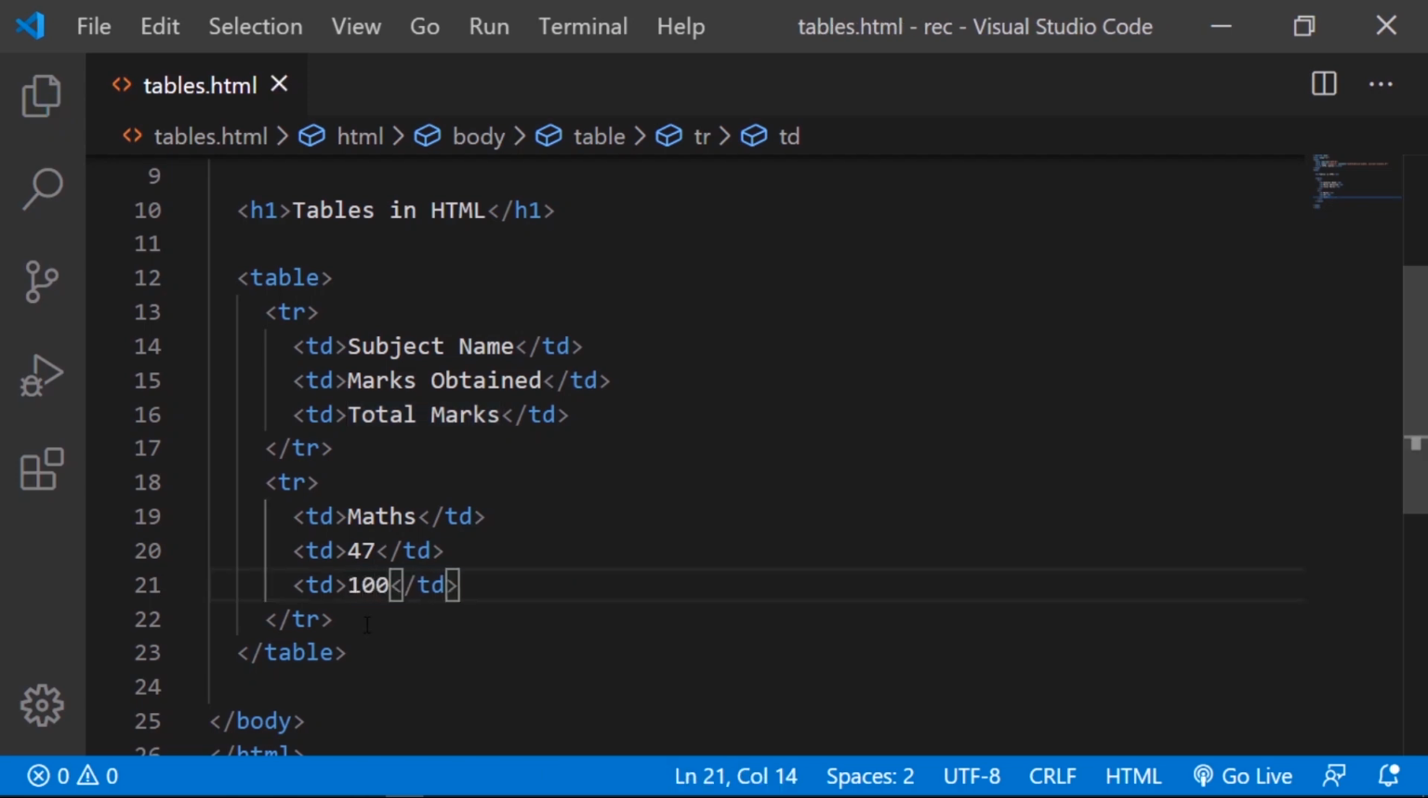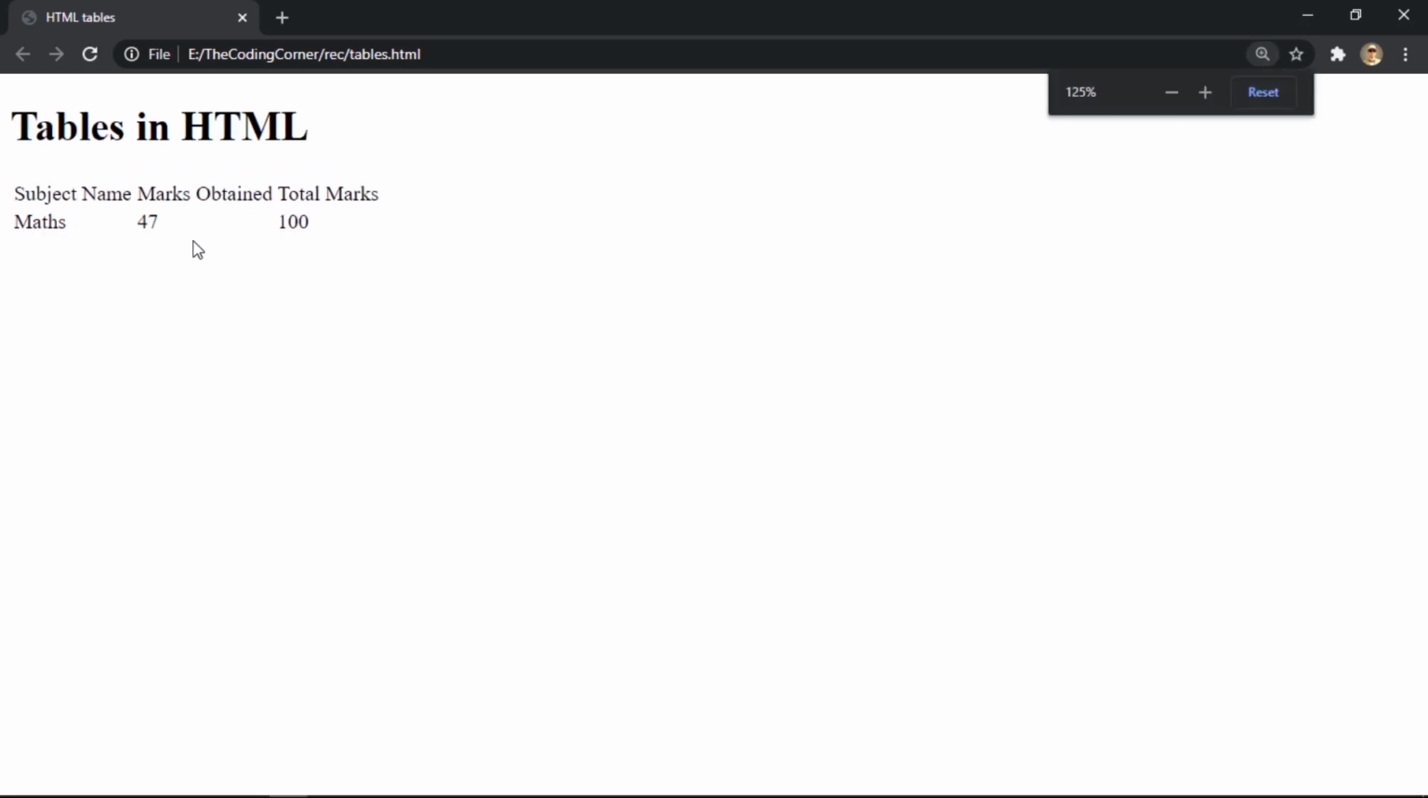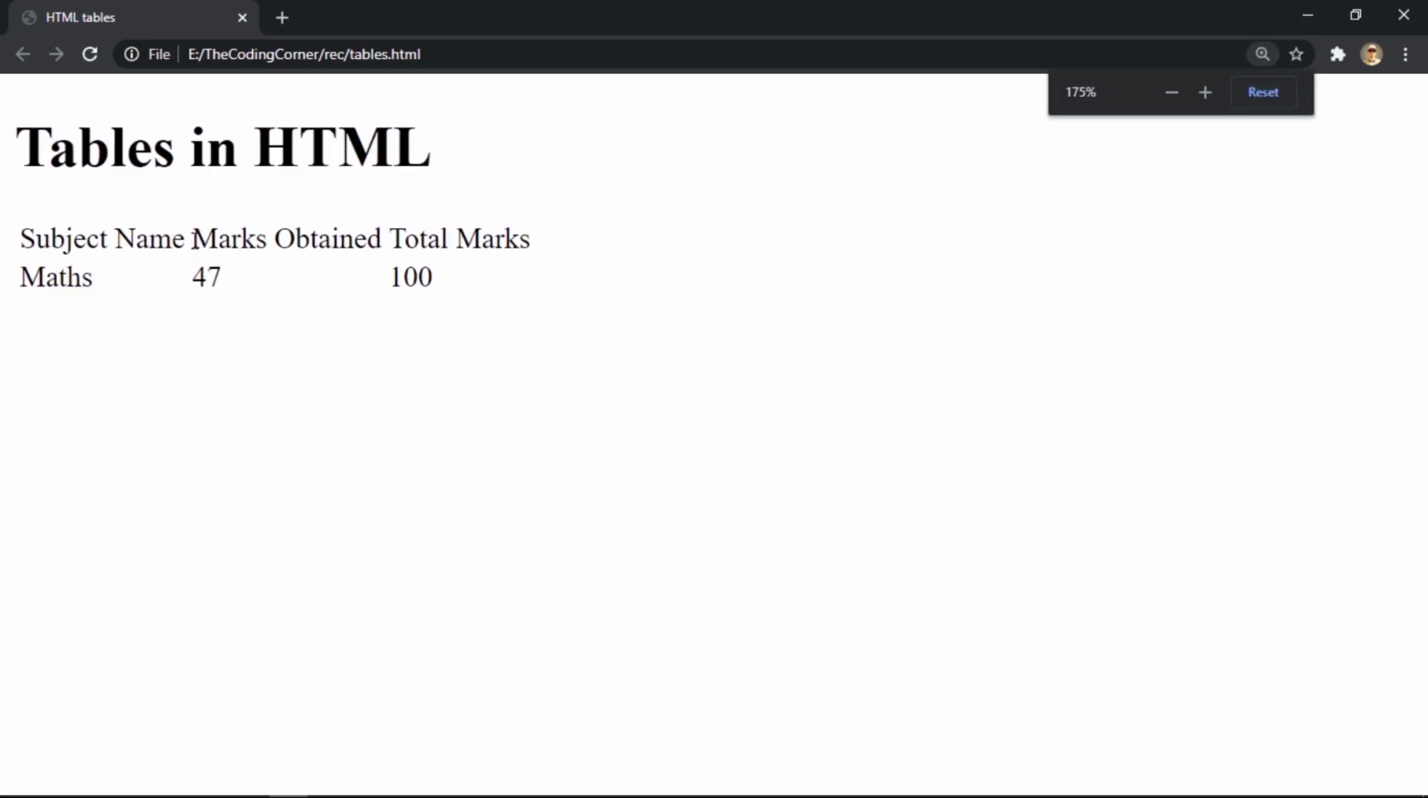I'll just save this file and go into my browser and I'll just reload it. So as you can see, this one doesn't look like a table, right? Yeah, even I'm feeling strange. Yeah, I got the point. We have not included the border to our table. I'll just zoom in. We have not included the border to our table and that's the reason this is not looking up to date.